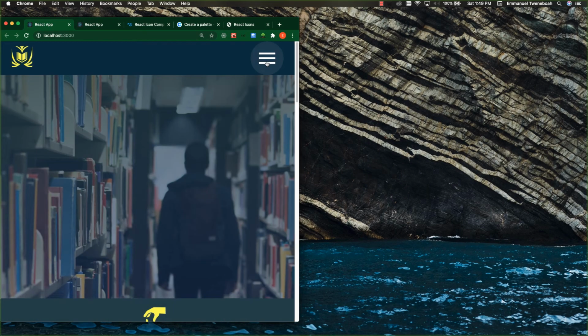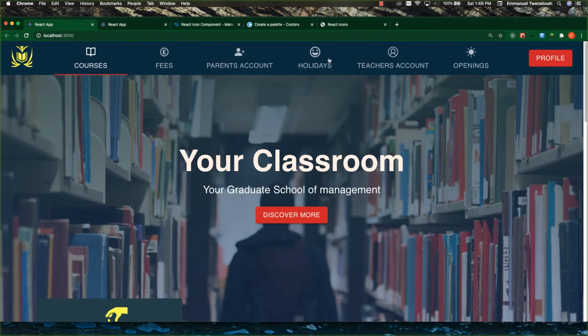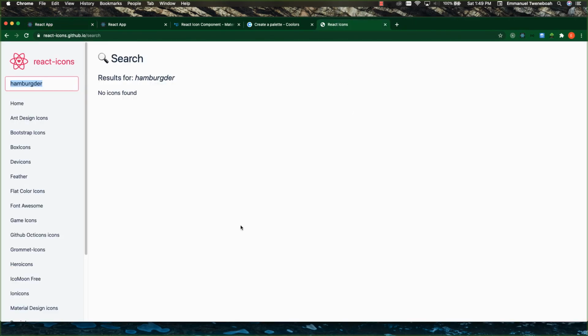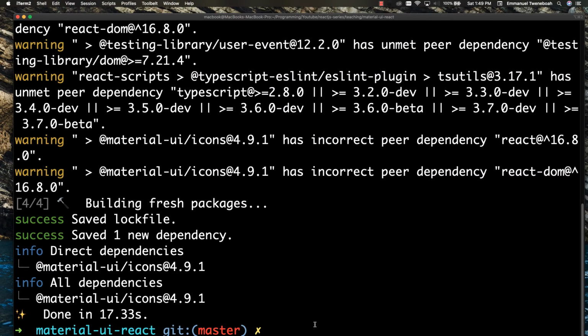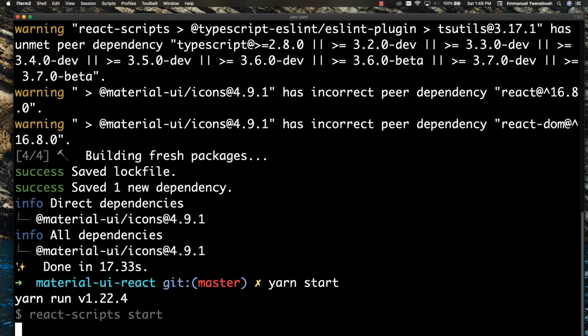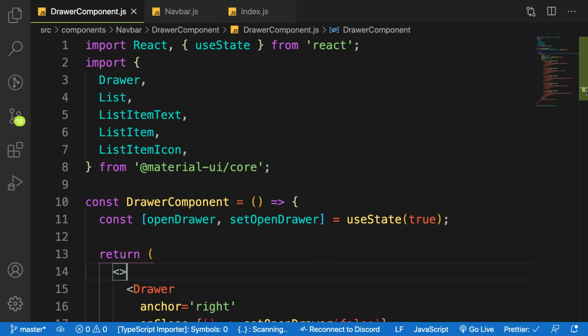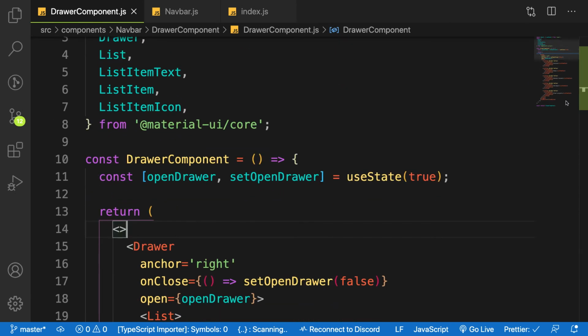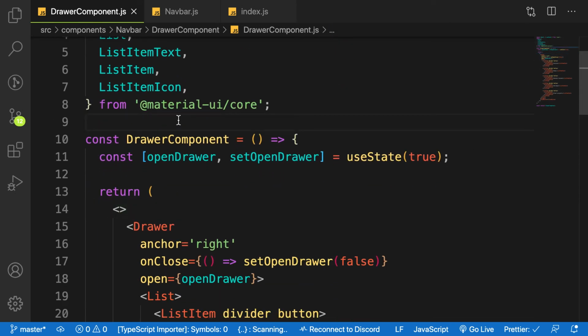This one. Yeah, that's what we need. We can have that one inside our React icons, but I want to use Material UI icons this time around. So let's see. Here, let's make use of Material UI icons. So let's import it here.